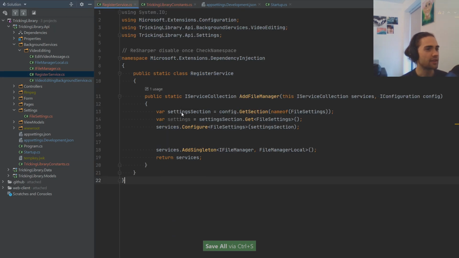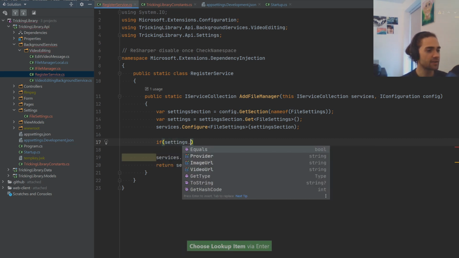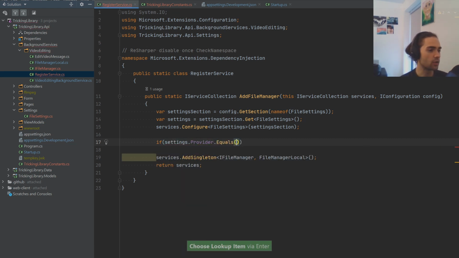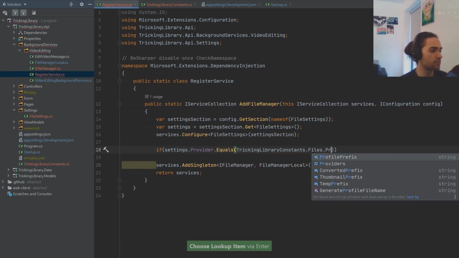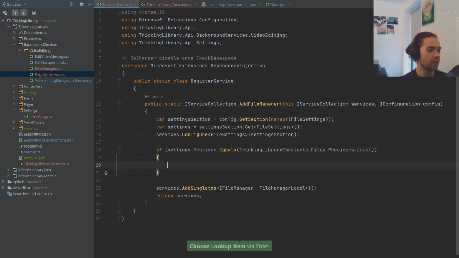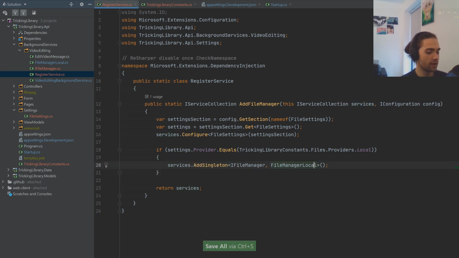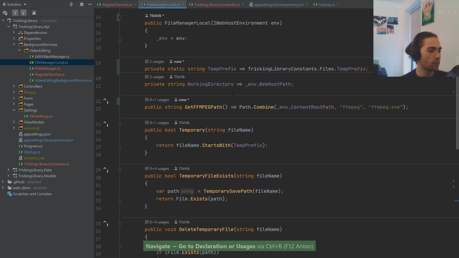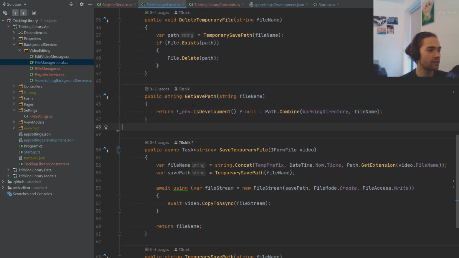So once we got that, let's go back into register services. What we will do is we will say if settings provider equals tracking library constants files providers local, right? Let's put this thing here, and this is when this registration service happens, right? So a lot of the things in here might depend on the environment. So for example, get save path.